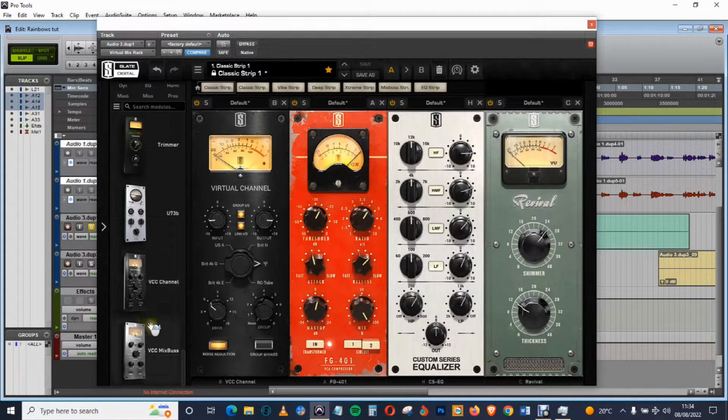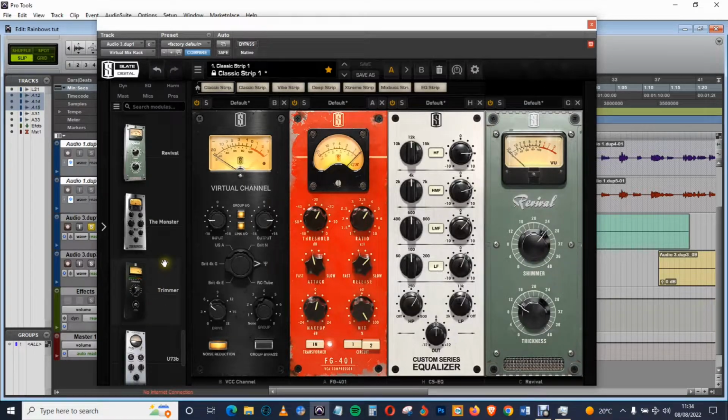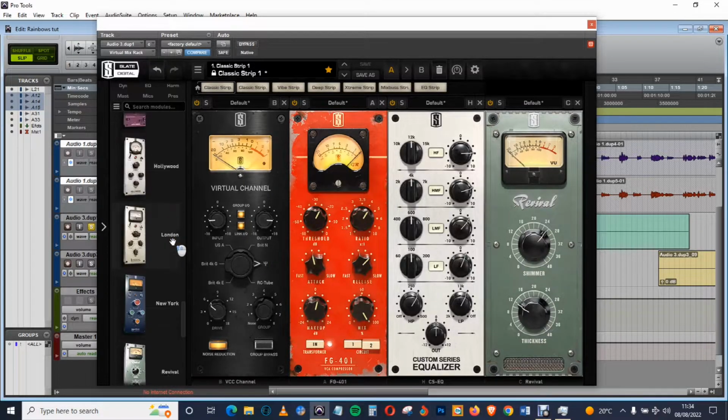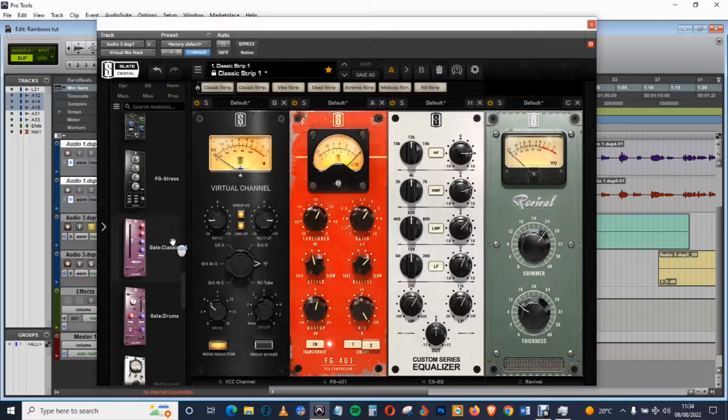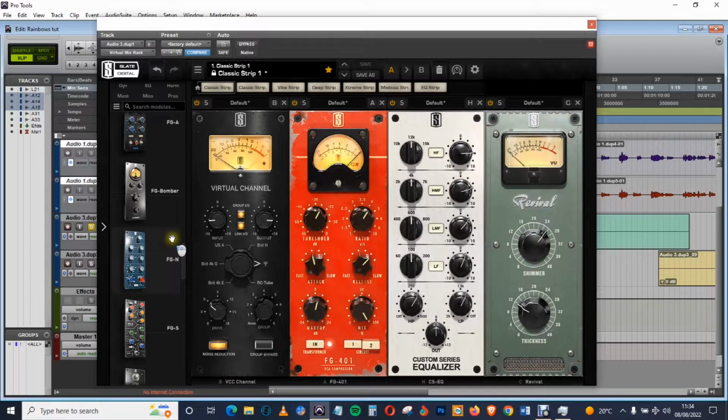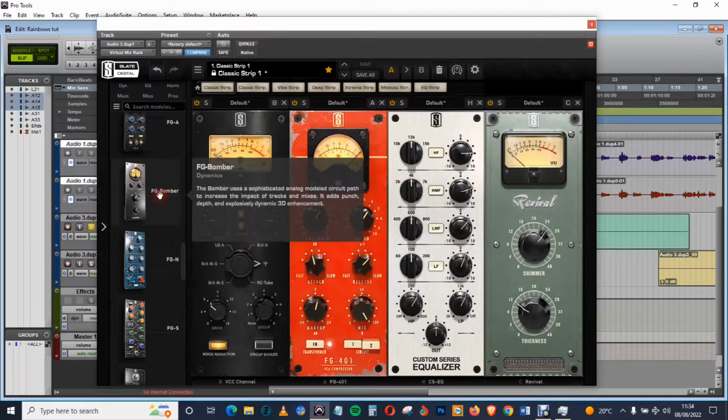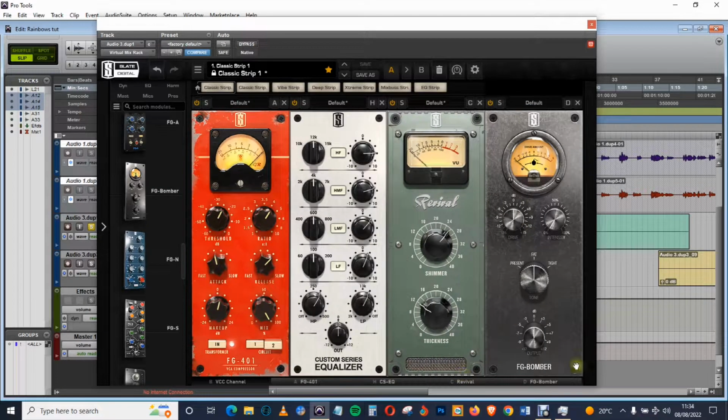Alright, I'm gonna add the FG bomber or something like that. I just forgot its name. It's the FG bomber, you know. It's the bomb. So I'm gonna add this, and just increase the volume a little bit. Just mess around with it. Let me just check it out.